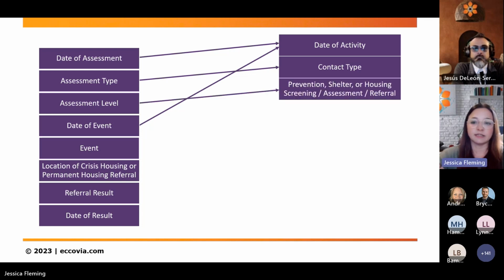Then you have the assessment level. Currently in coordinated entry, we have housing needs and crisis needs. HUD has now split that up into 3 instead of 2. So you have prevention, shelter, which is they're also still considering crisis, or housing. And that could be anything with a screening, an assessment, or referral.